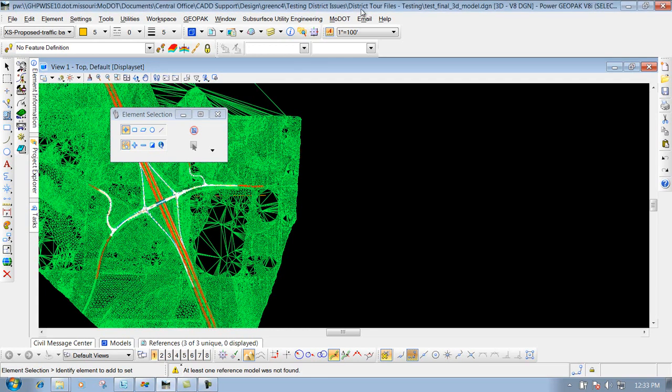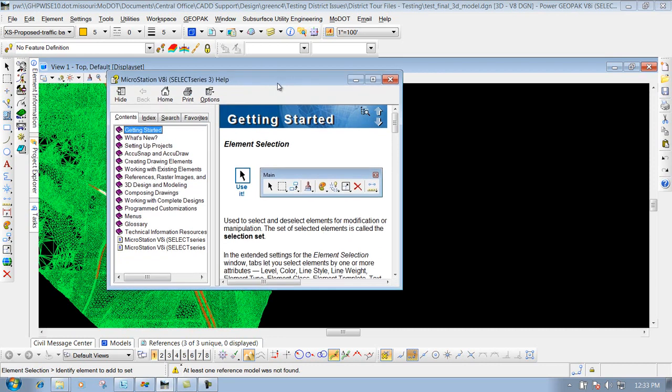F1, this will activate the MicroStation help. And as you see here, this will bring up the MicroStation help, and then if you need help in MicroStation or Power Geopack, you can utilize the help through here.